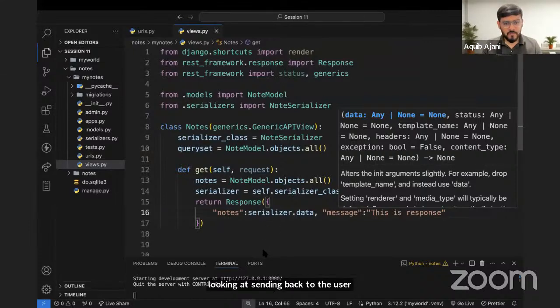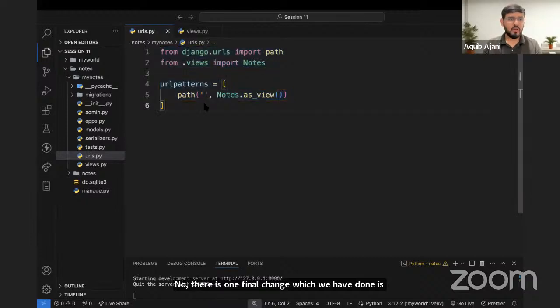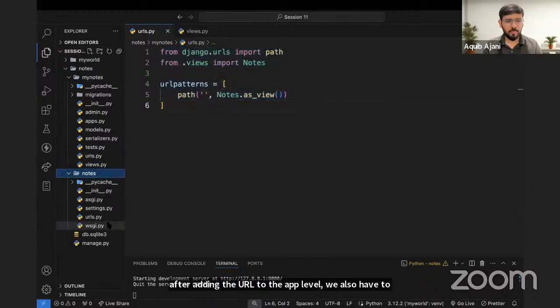Now, there is one final change which we have done: after adding the URL to the app level, we also have to create a URL on the project level.